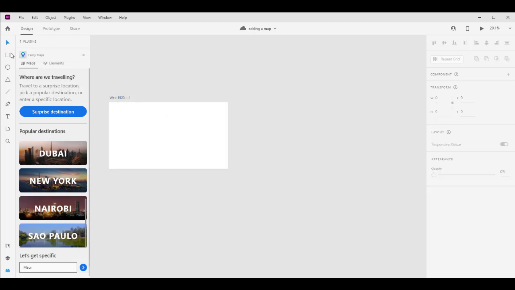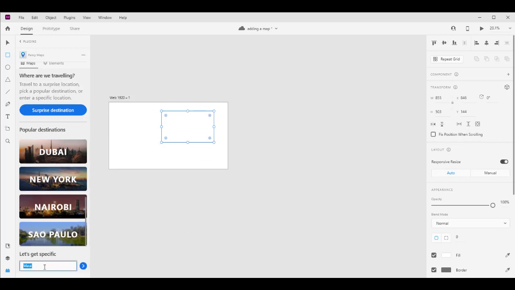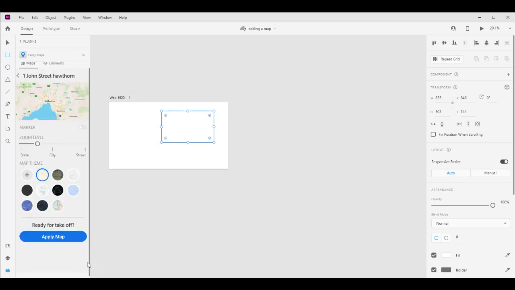To use it, what you need to do is create the shape where you want your map to sit in. So I've just created a rectangle there. Let's go and find an address. So I'm going to say 1 John Street, Hawthorne, because that's Swinburne's address, and click on that blue button. And here we go, we've got 1 John Street, Hawthorne. So we decide how much we want to be zoomed into it. We might want to get pretty specific, a little bit too specific. There we go. So that might be a bit better there.